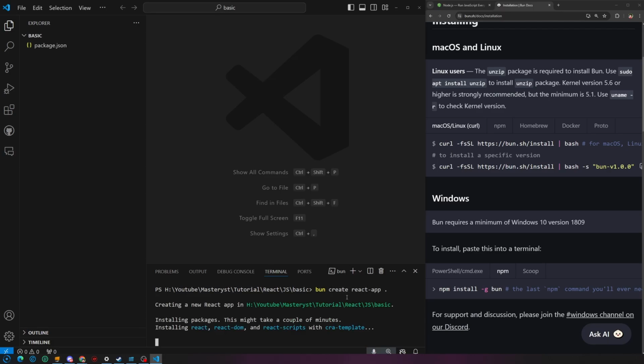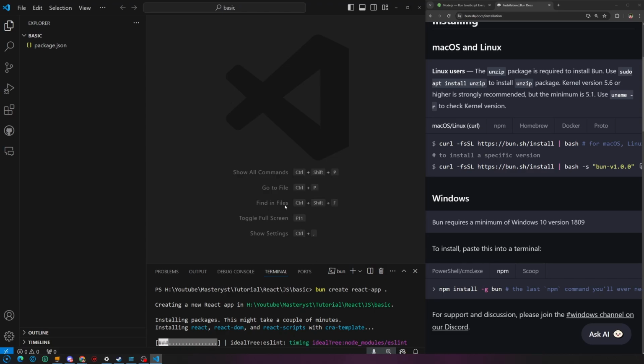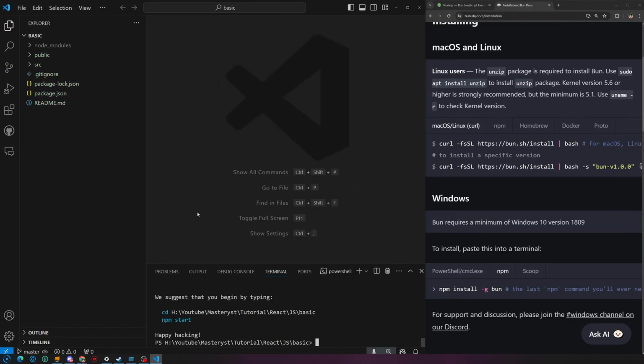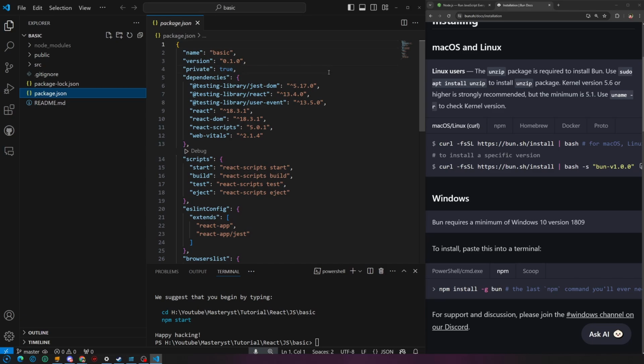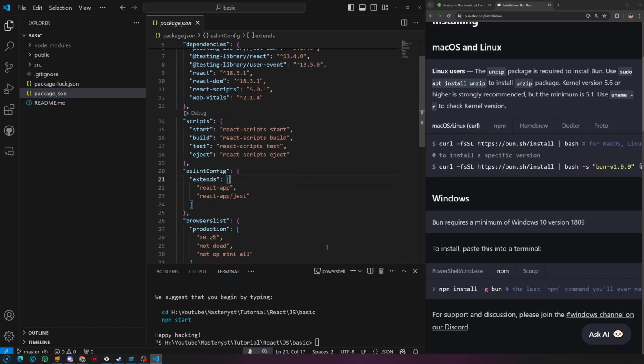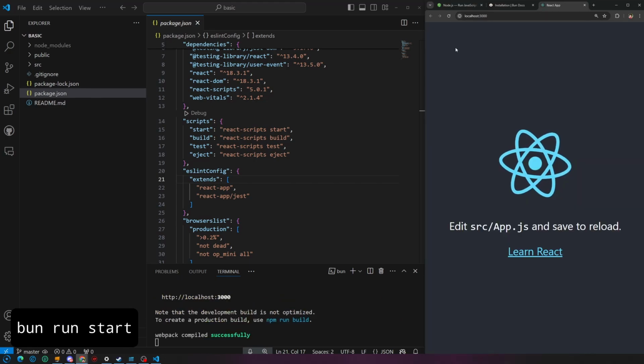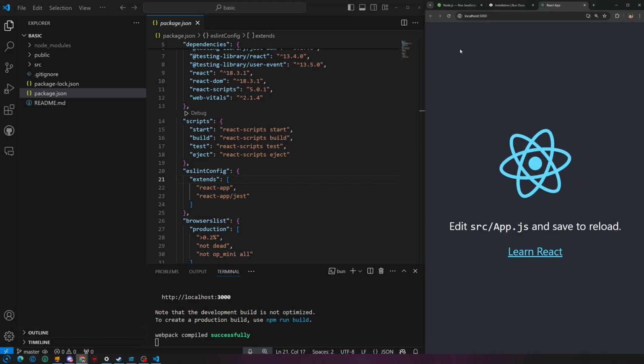The most important thing is to open your terminal and then type bun create react-app dot. This dot means the current folder location. And now we are just waiting. Let's fast forward this. Now it's done, and we can see the package, and it's already installing React for us, and also the command to start. To run this, we will not use npm run, but use bun run start. That's it. You are done with the installation, and the website is running.